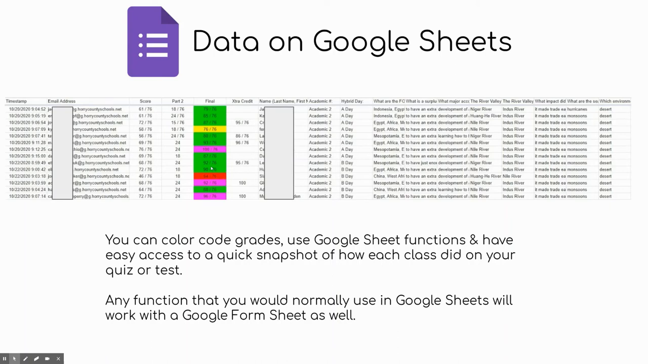I'm also using a function here where I had a two-part test. Part one was worth 76 points. Part two over here is worth 24 points. And I have it in this column here with a function saying to add these two columns together to give me this score. So I just plug these numbers into here and it automatically gives me the score for each student. So any function that you can use in Microsoft Excel also works in Google Sheets. These formulas are available either through Google Sheets or online with a quick, easy search.